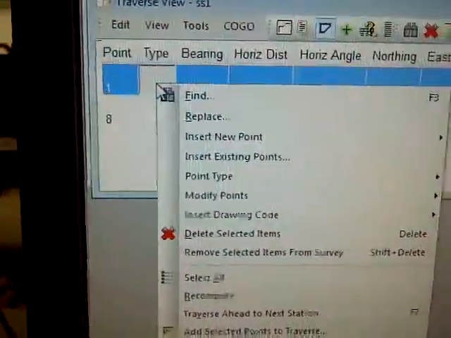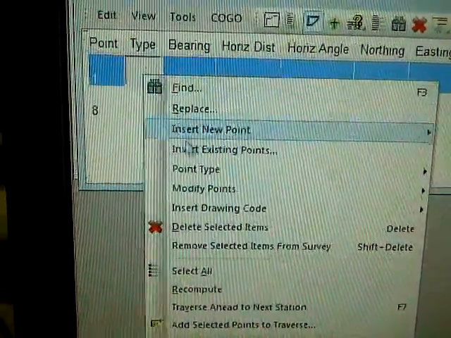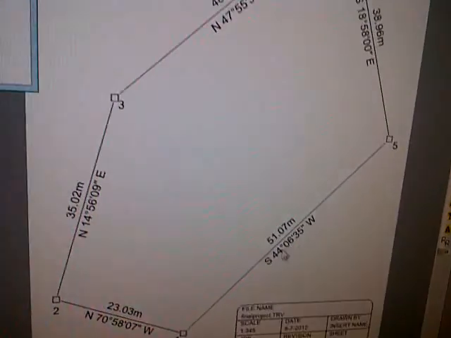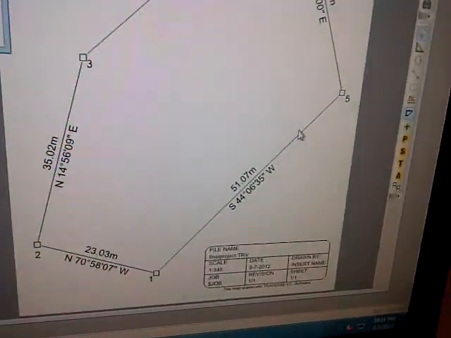And what I'm going to be doing is, for my type, I have to define it, so I go to type, and then I click on point type, and then I go to occupied, because this is where your tripod is, so it's an occupied point. So this is good. And then for my second point, which is going to be my point 5, because my references are taken with respect to line 1, 5, then I'm going to input 5.